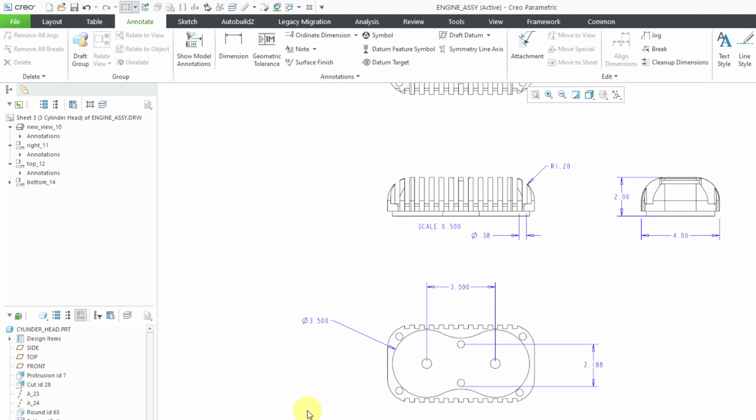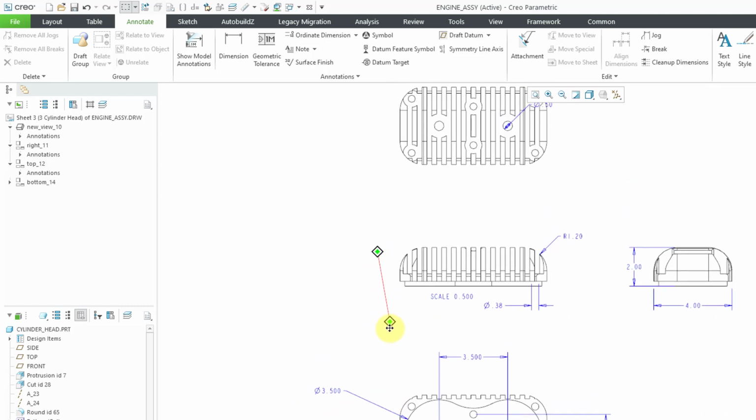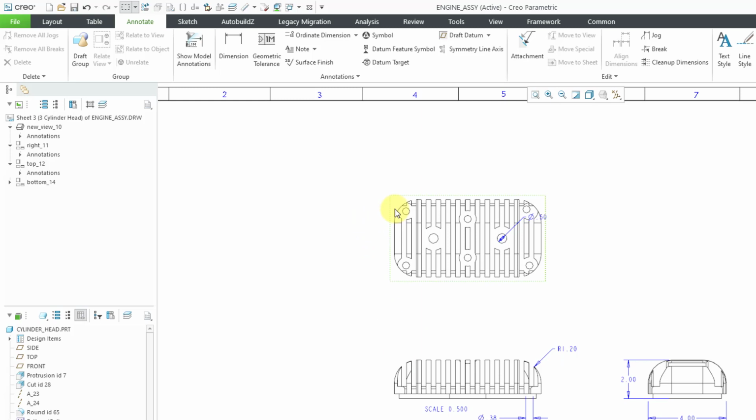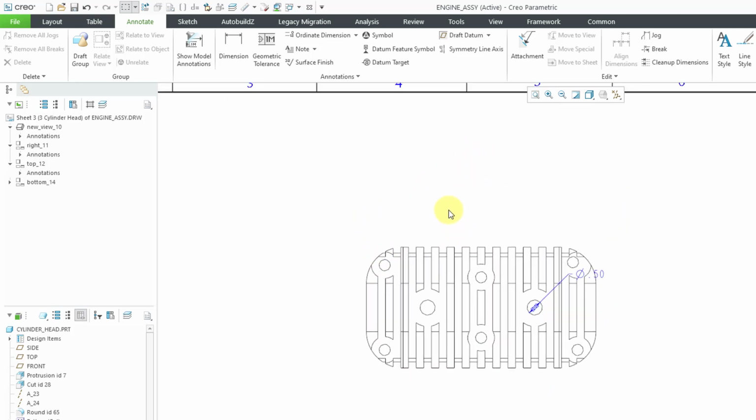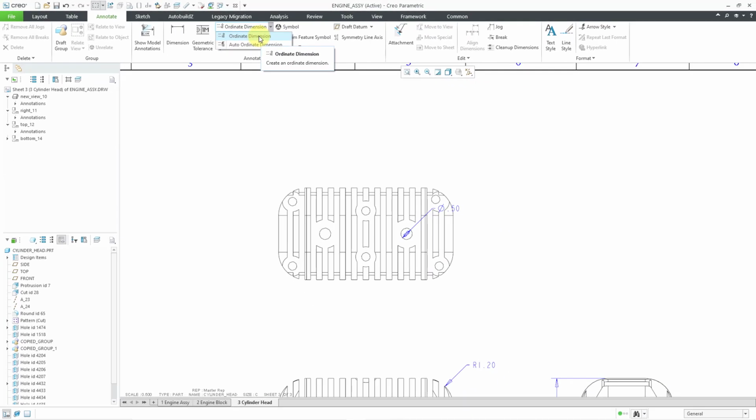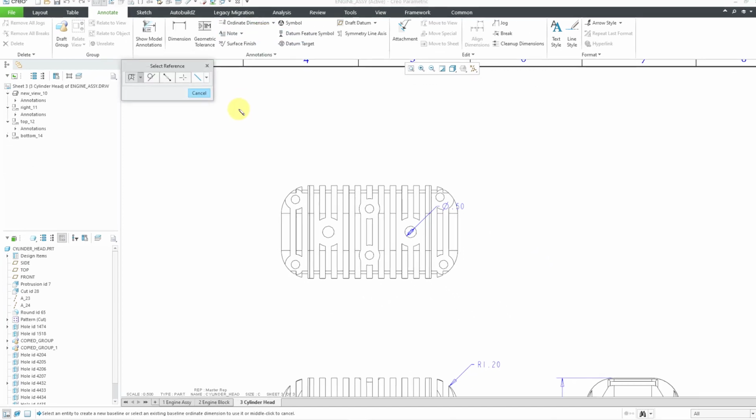Another kind of dimension that you can create is an ordinate dimension. Let's go to our top view. And so we've got all these different fins for dissipating heat. Maybe I want to dimension each one of those individually. Here we have an ordinate dimension command. Be aware that there is a drop-down list. There is automatic ordinate dimensioning functionality. I tend to use that more with sheet metal parts, but let's go to the regular ordinate dimension command.